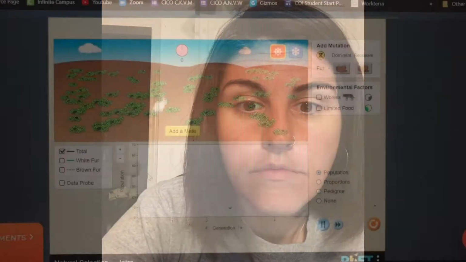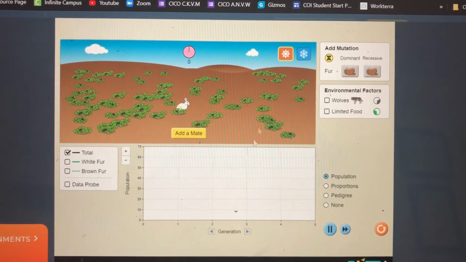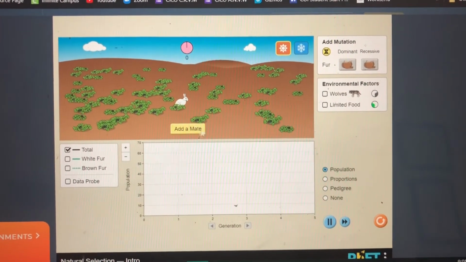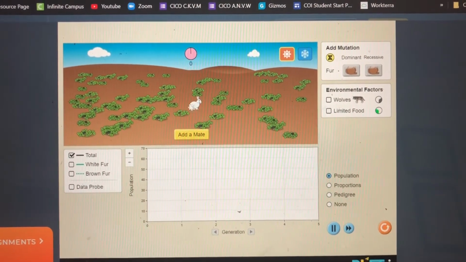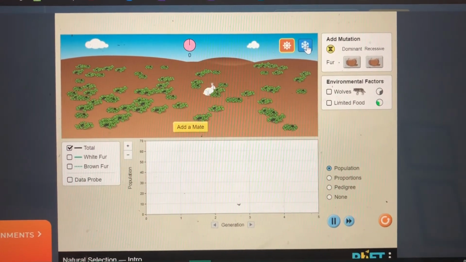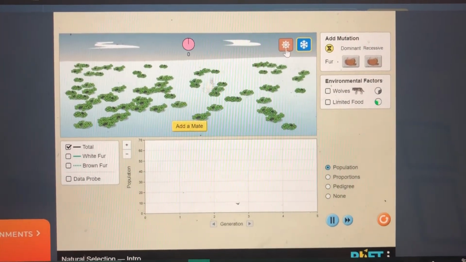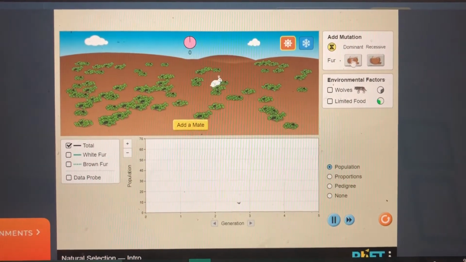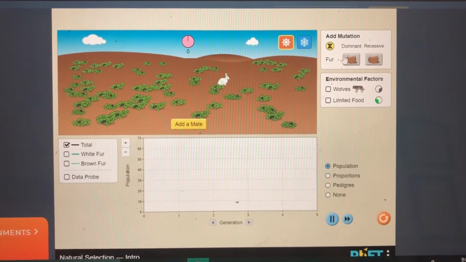So ultimately your goal in this game is to reproduce as many bunnies as possible in that environment that you'll see on the screen here in just a second. Okay guys, so here is what your game looks like when you pull it up. Now, if you notice, you have a lovely little bunny here, and we've got some plants. And right now it's sunny, but we can also change our environment to be cold. Okay, we can also add a mutation.